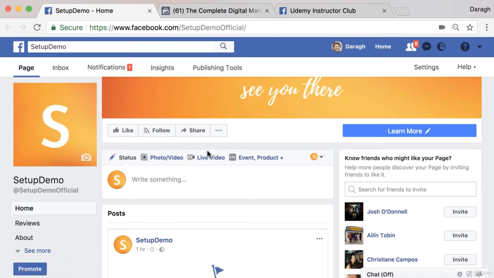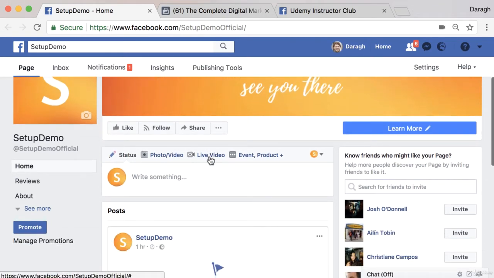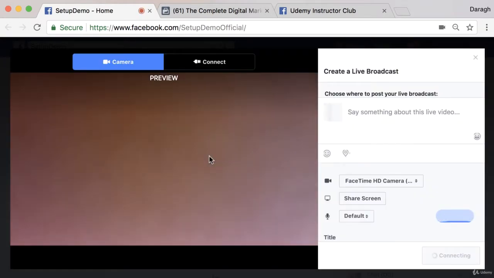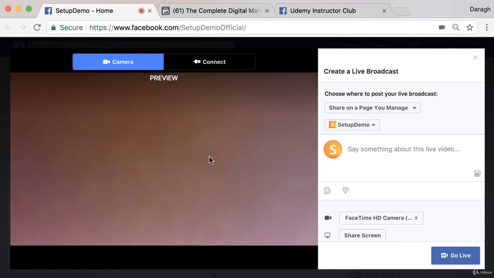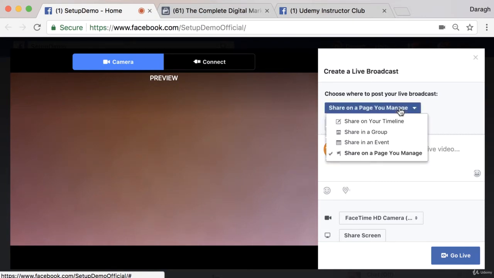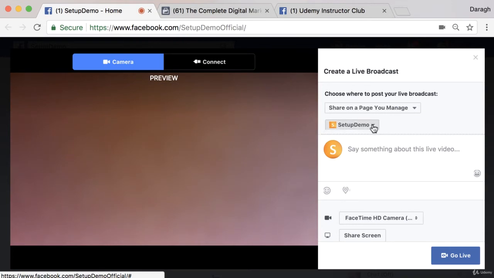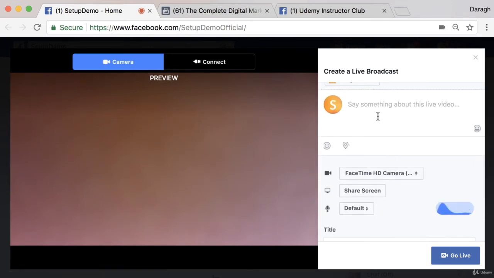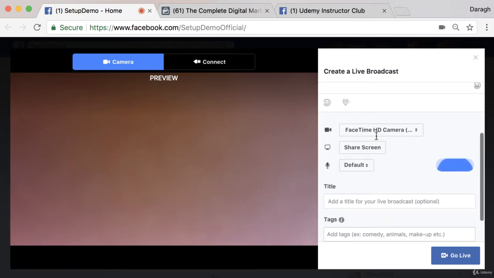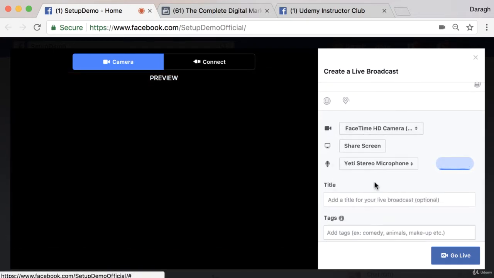At the top of your newsfeed here, you're going to see the option to create a live video. You might just have to approve access to your camera. Right now, I've just covered my camera with a sheet of paper. But in here you can select the page that you want to share it on. So I could change that here if I wanted to. And then you just want to say something about the video that you're putting in.